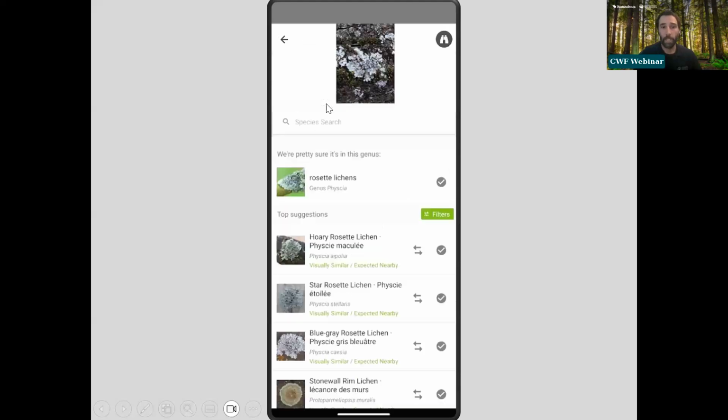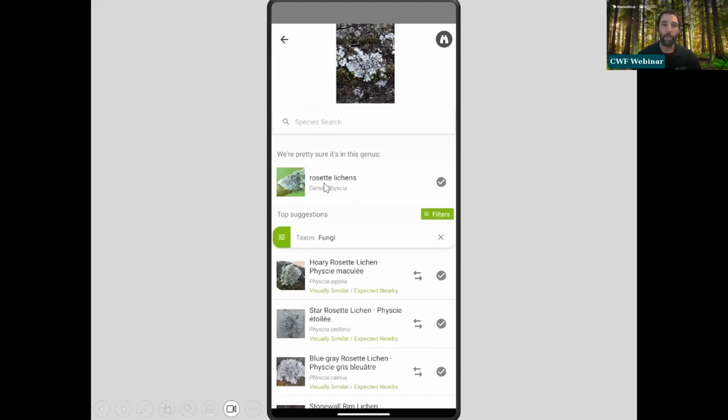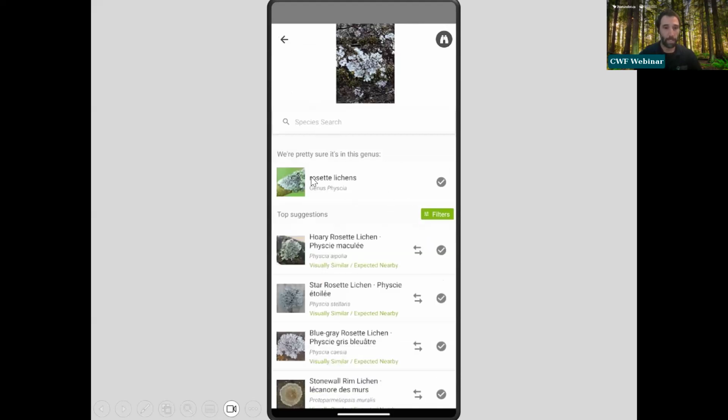And here we tap what did you see, and it's going to give you image recognition suggestions. Say we're not 100% sure of what this lichen is. It's pretty certain it's a rosette lichen. I'm certain it's a rosette lichen, so I'm going to tap on that. These are all lichen species that it's suggesting, but say it's also noticing the moss in there and throws a few moss suggestions in there.